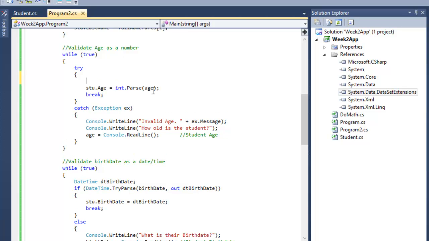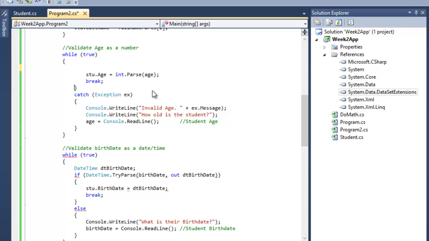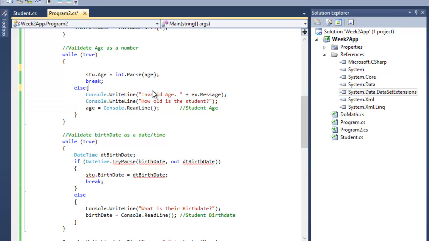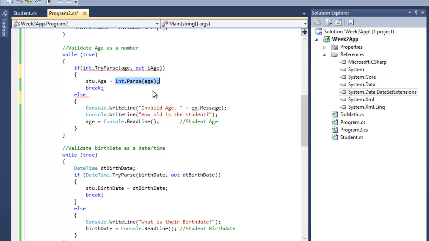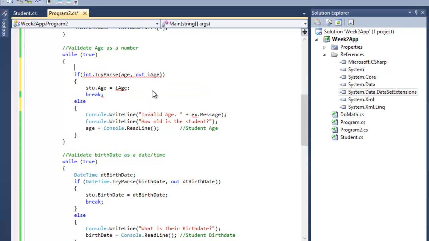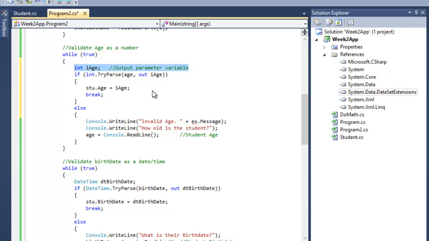So, first thing we need to do is, well, we don't need the try-catch block here. We'll turn that into an else. We now can say if int.TryParse, we'll pass in the age string, and then we'll have an output value of iAge. That'll be our integer that we're going to get back. So I'll declare an integer called iAge, and this will be my output parameter variable. So iAge will be my catcher.